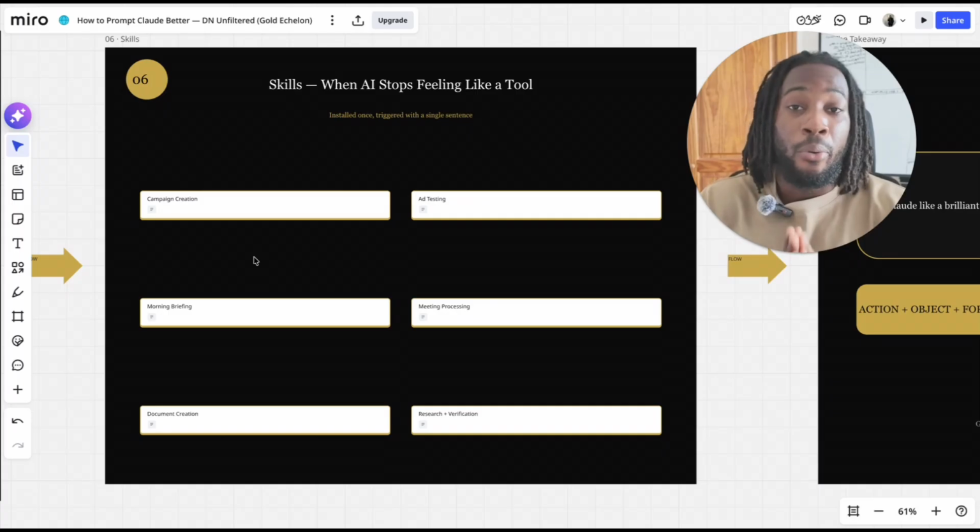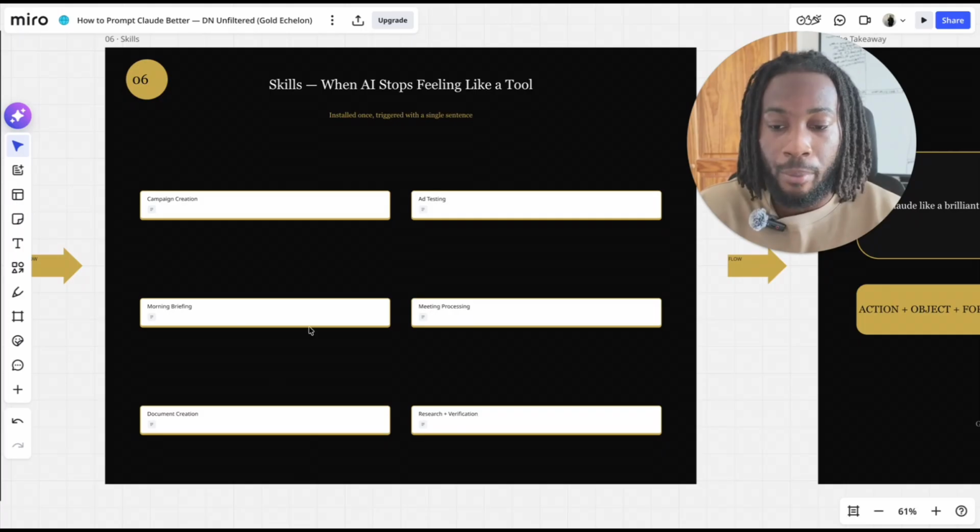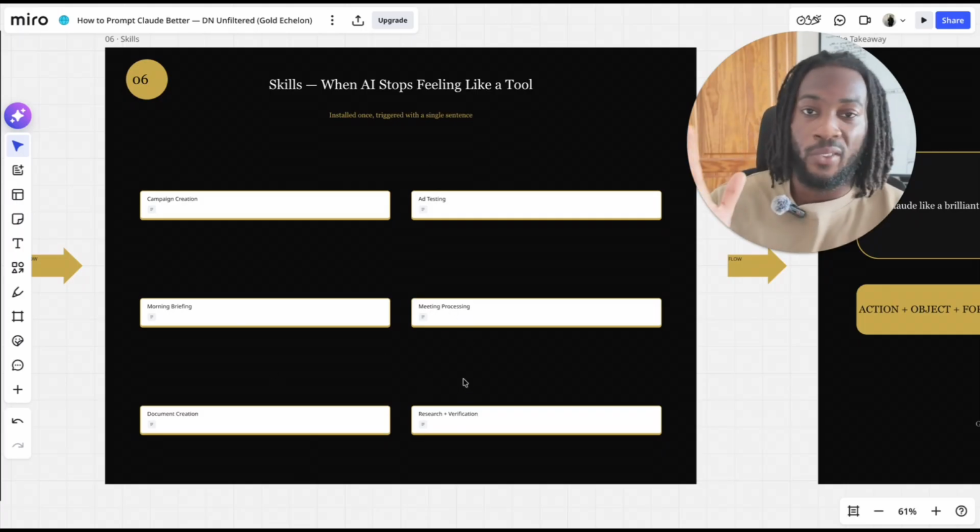Now, this is a very important aspect of Claude that I think changes it more than anything else, and this is skills. This is when AI stops feeling like a tool. So you install a skill once and it is triggered within a single sentence. So for example, I have a skill, which is not on here, called the counsel.